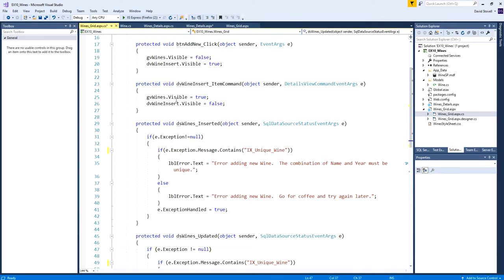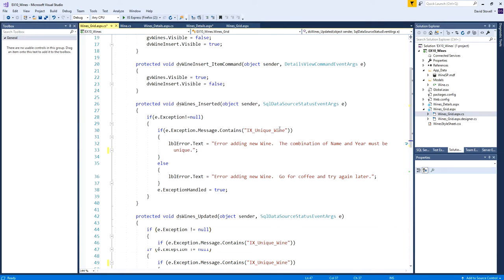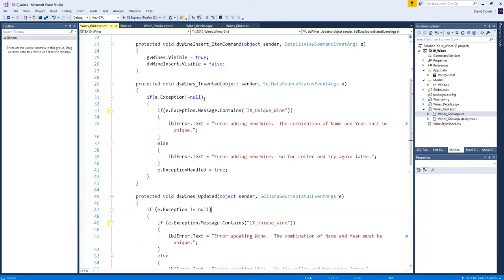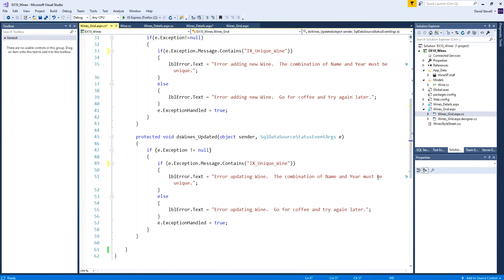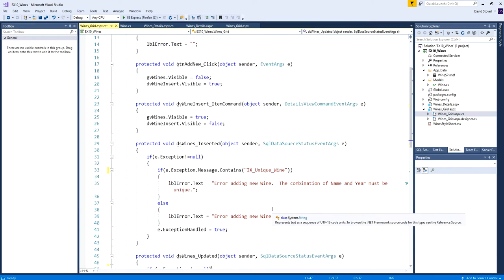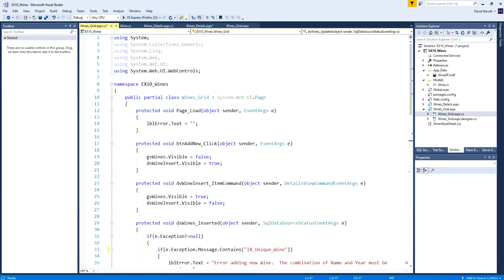So we have our two methods here to swap the visibility. These are just the database error handling for both the inserted and updated events, the after events. Notice that they are on the data source, not on either the grid or details view, right? And basically they're the same, except I say updating as opposed to adding, okay, to give more context in the message being given back. That's about it. Bada bing, bada boom.